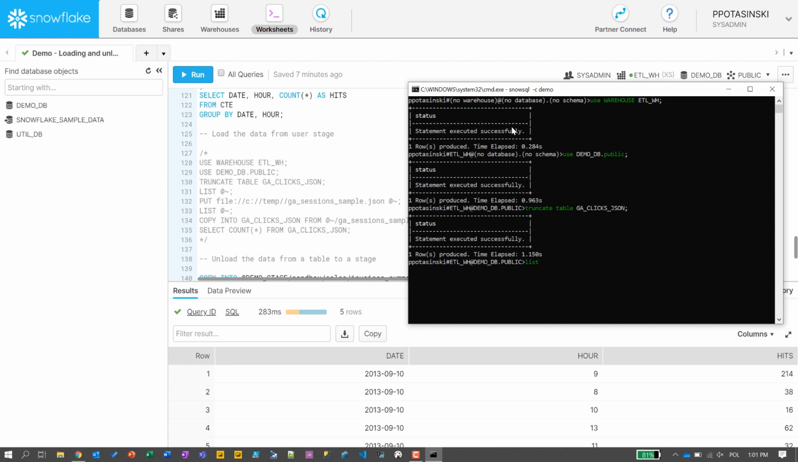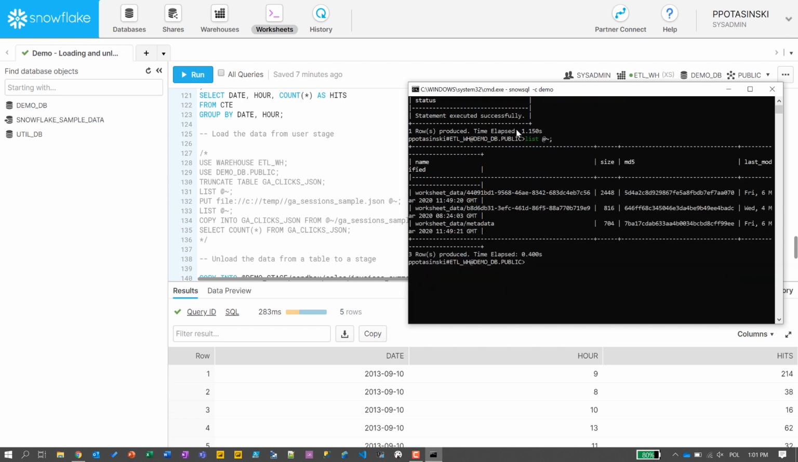Now let me see whether I have anything in my user stage. So to access user stage, you're going to use the at tilde, and you can see that the only thing I have in my user stage are the worksheets and metadata information. There are no files actually. So be careful, because Snowflake is keeping some things in your user stage. So do not perform the deletion of all the objects in this stage, because you may remove your currently used worksheets, and that could affect your work definitely.